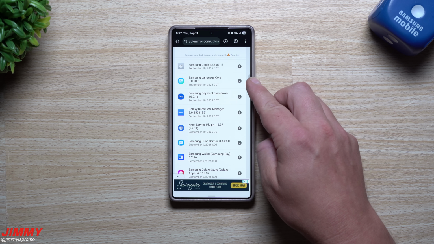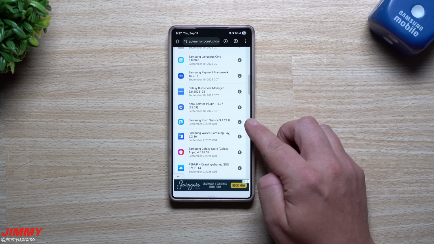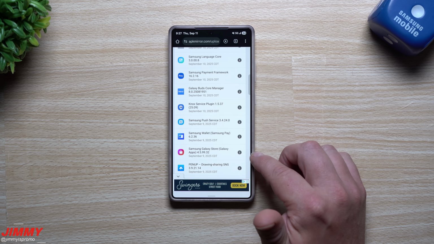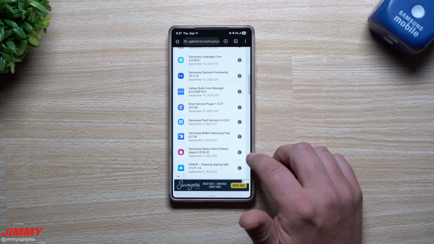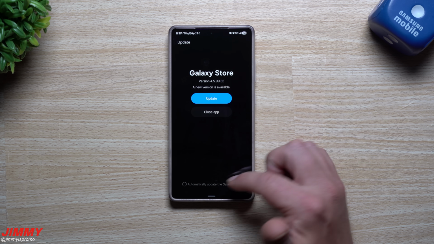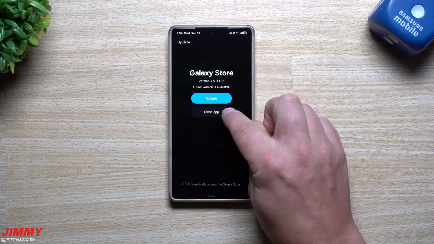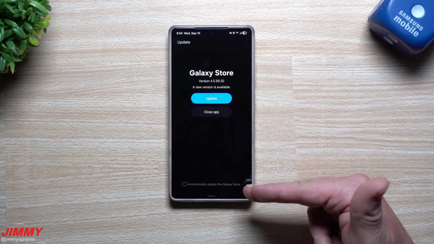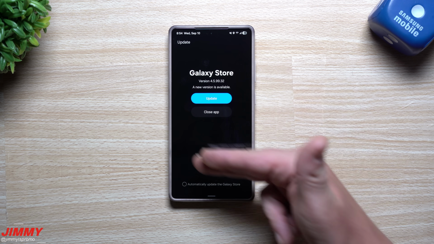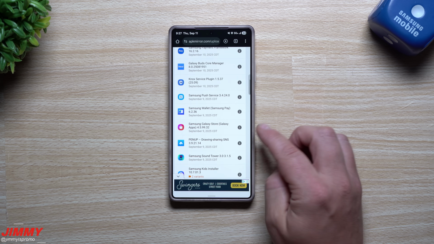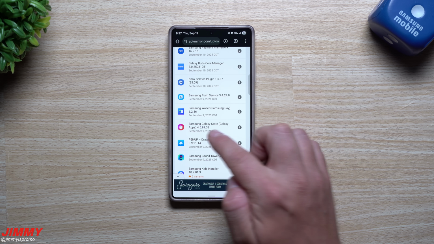So there's a lot of Samsung Language Core. You also have Samsung Push Service. Here's that Samsung Wallet, which we saw in the last page. There is also a brand new Galaxy Store. So if you're watching this for the first time, you might actually see that you have to update your Galaxy Store. So this is what I did when I wanted to open the Galaxy Store this morning to see if there was any updates. So I got a new version of the Galaxy Store, which then allowed me to do everything else. And there is that version right there.